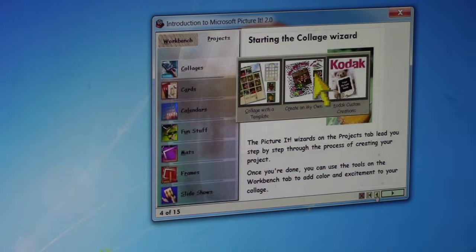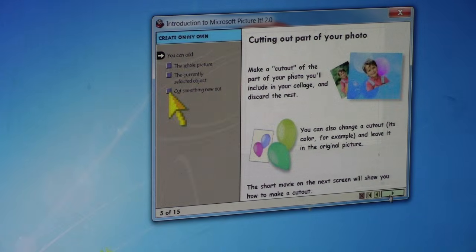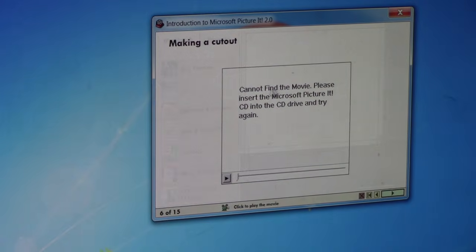Oh my gosh. So this is the back button. This will take you all the way back to the beginning, and this, I assume, skips the whole tutorial? Well, show me the video, man! Cannot find the movie. Please insert the Microsoft PictureIt CD in... It is in the CD drive, bro.